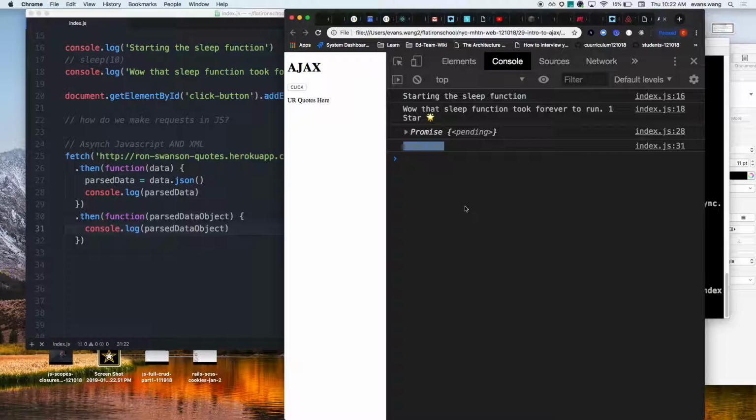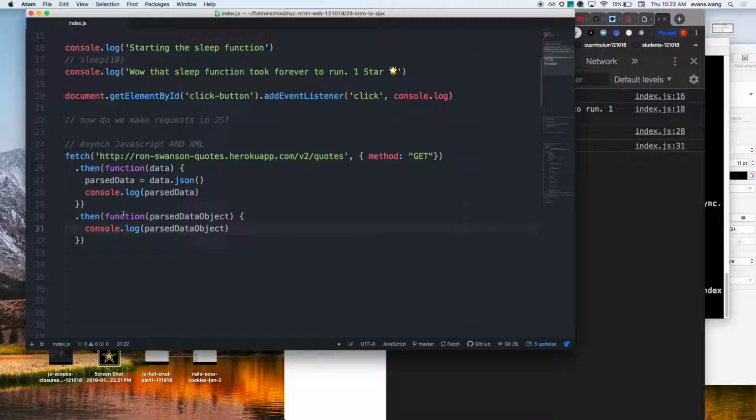Undefined. Why would something come back undefined in JavaScript? There's no return. So this function doesn't return anything. Notice what I was saying earlier, and I said it like 3 times: this parsed data object will be the return value of this function. Cool? So simply return the parsed data. Cool? And now this function will receive the return value of this function.